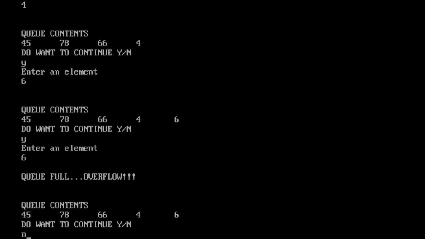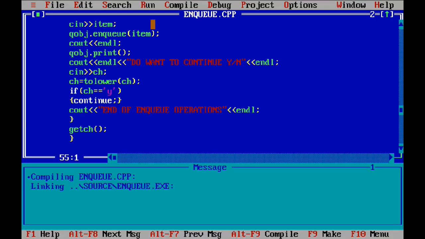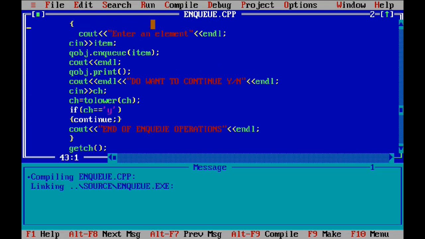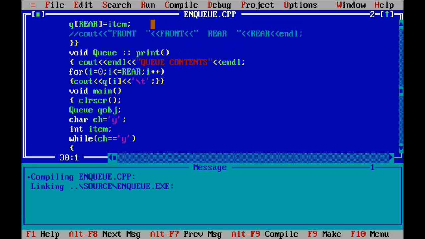Getting it? No. End of queue operations. So, suppose many of you were confused with the front and the rear. So, let me print the value of the front and the rear. How do I do that? Let me see. Let me run this.